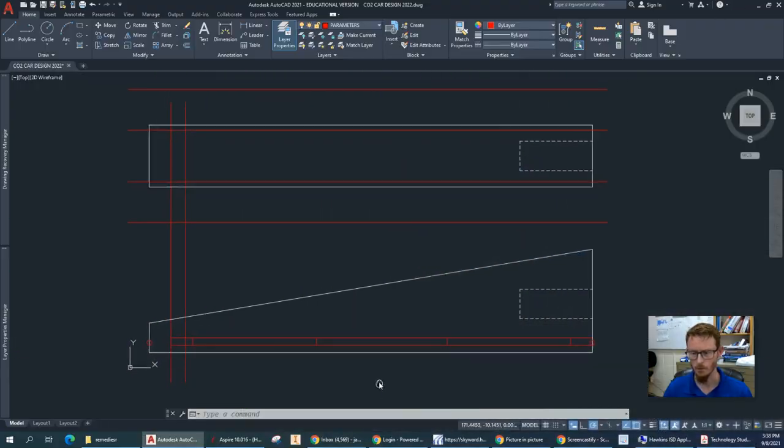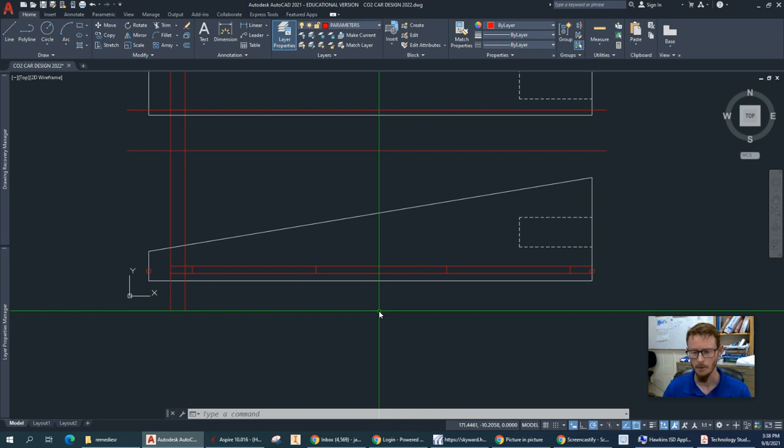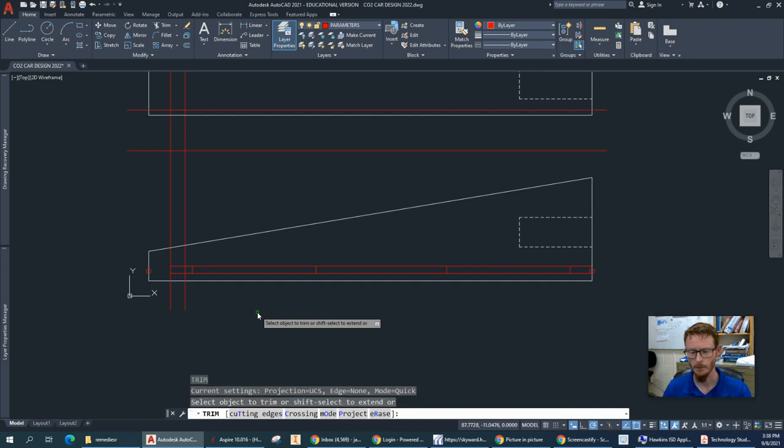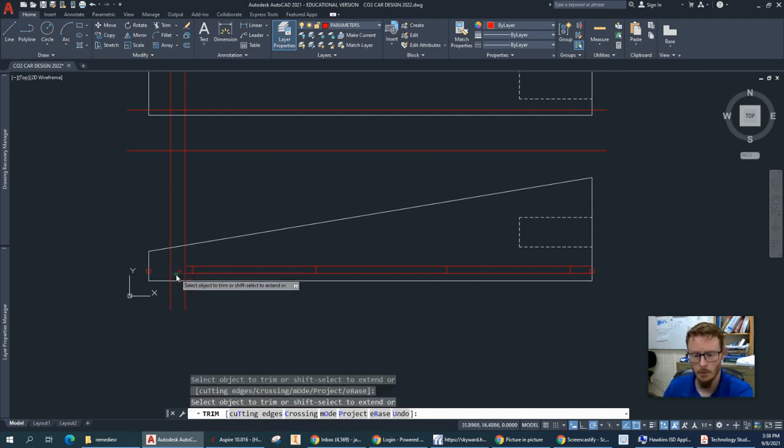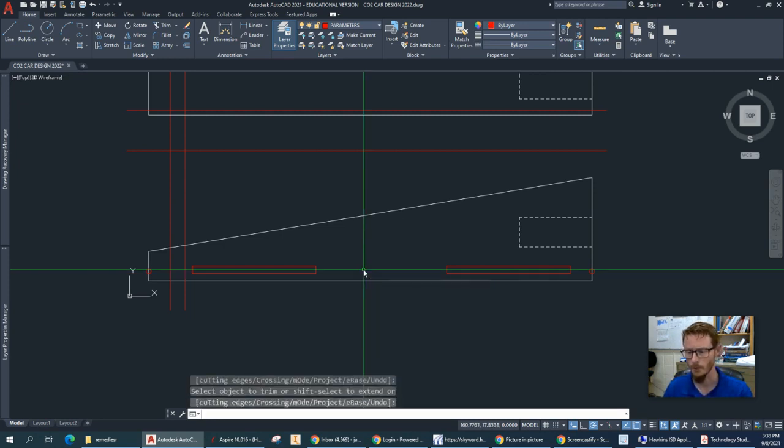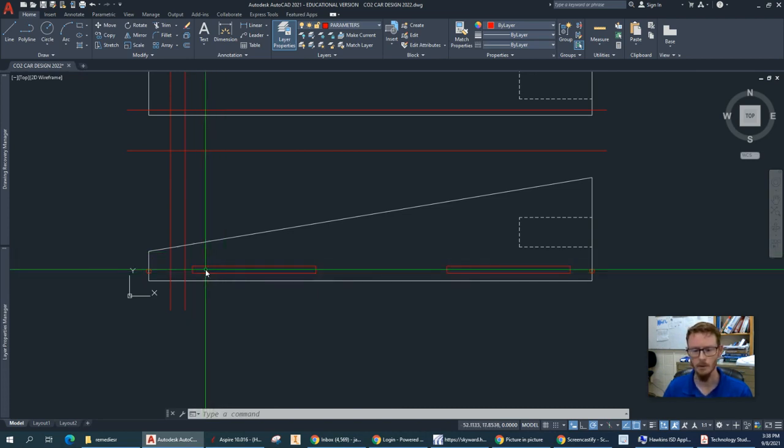We're going to do a little more trimming. I'm going to hit TR and spacebar, click here, here. I'm just leaving these two rectangles, and when I'm done, I'll hit spacebar to end the command. The bottom of the axle holes or bearing holes, whatever is outside of my car, has to land somewhere in this box.